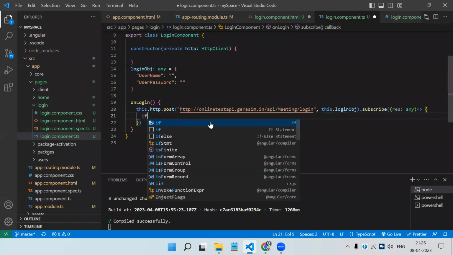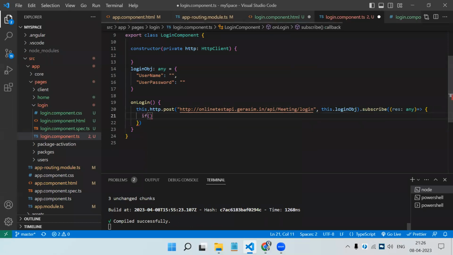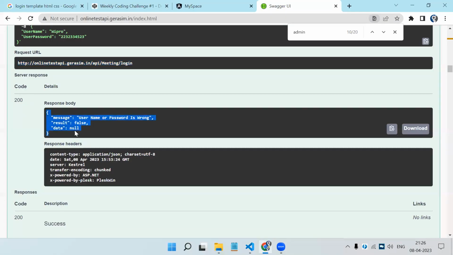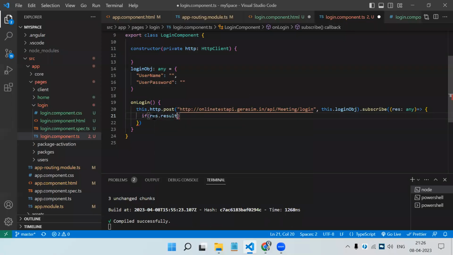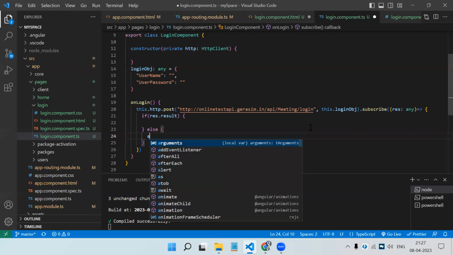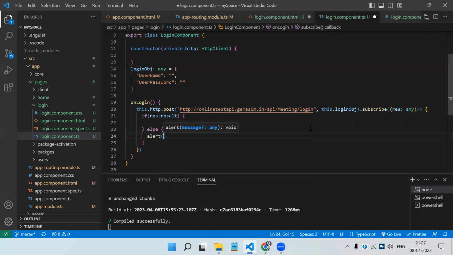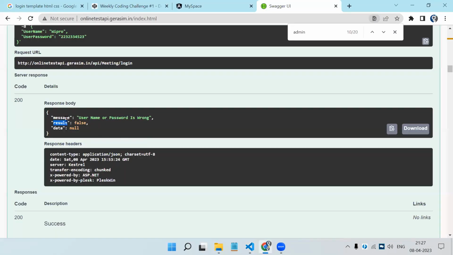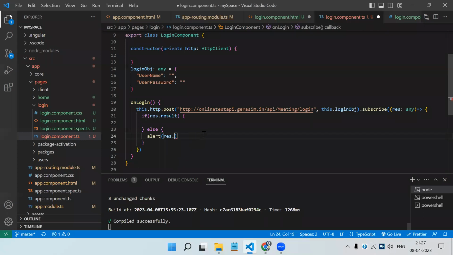So now here we need to add the if statement. You can see in the login API, we get the object. In that, if the result property is true, then we say login is successful. So res.result, if it is true, then we can say the login is a success. But if it is false, we can say the login has some issue. The user is not able to log in. So the else part will be an alert. We will show the error message. The error message we are also getting from the API side, under the property message. So let's copy this and put it over here.